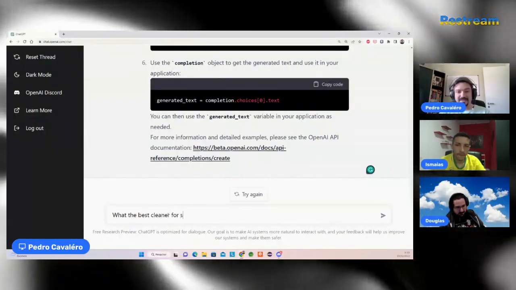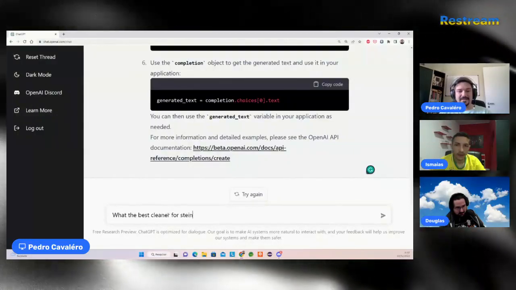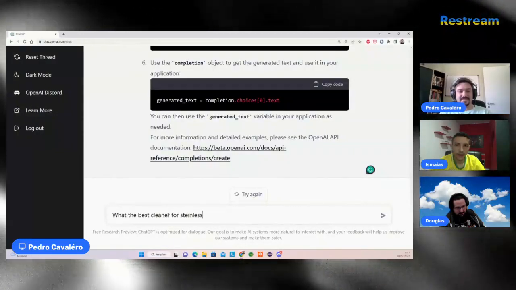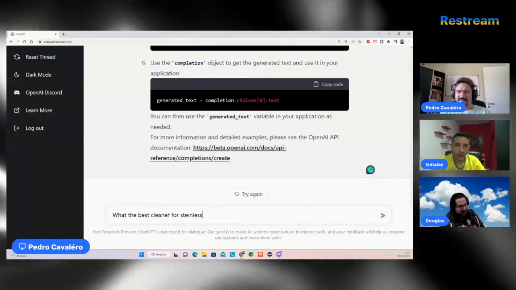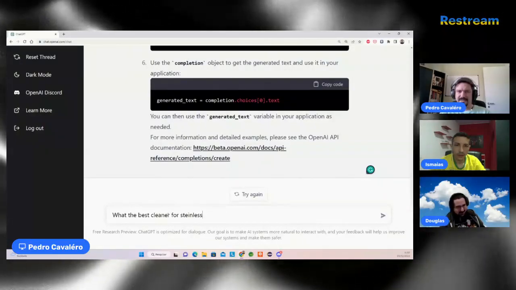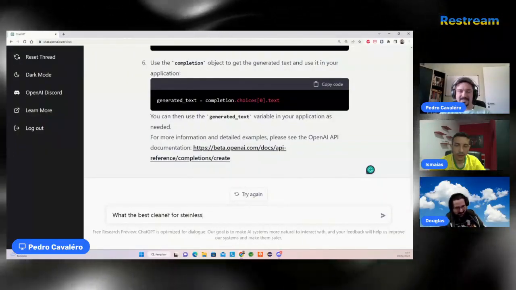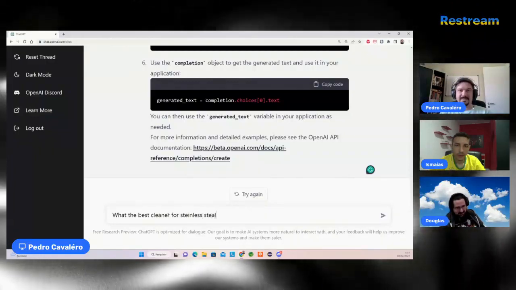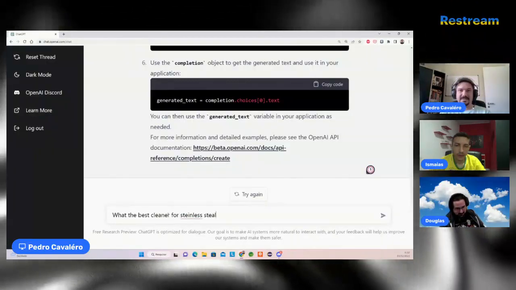Stainless steel. Stainless. Let's see if we can do that. It's misspelled, but I want to see if it catches it. Stainless steel. So S-T, yeah, E-E-L. Let's try that.